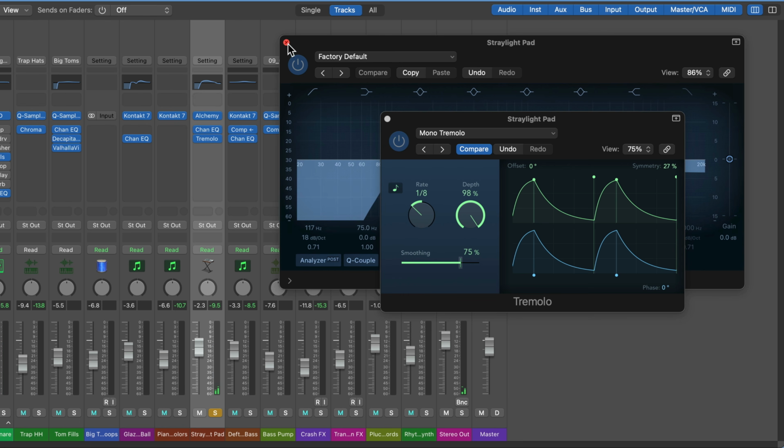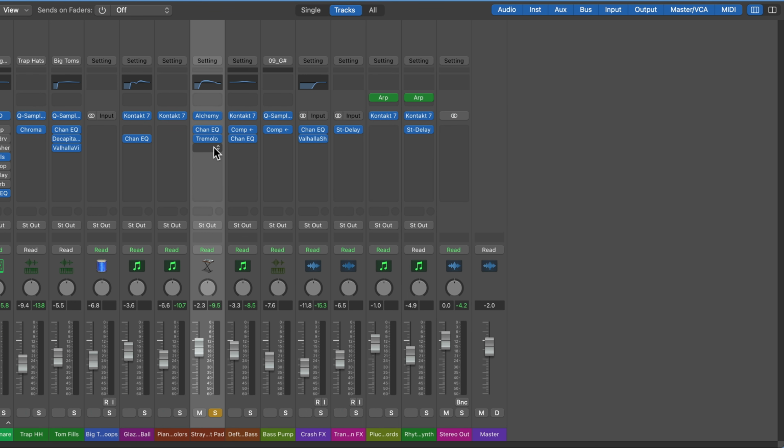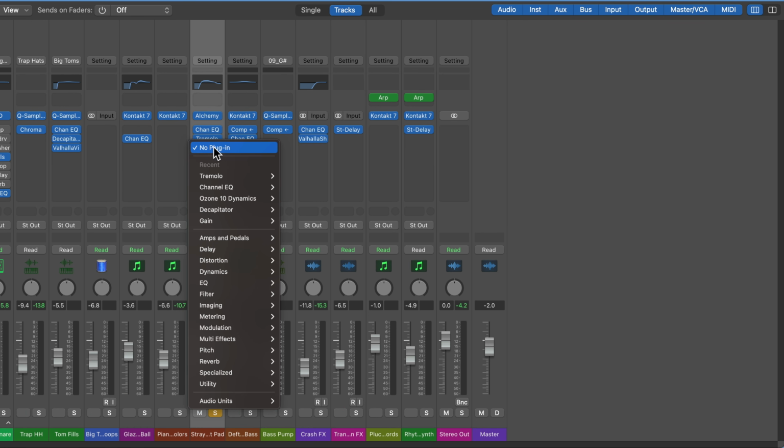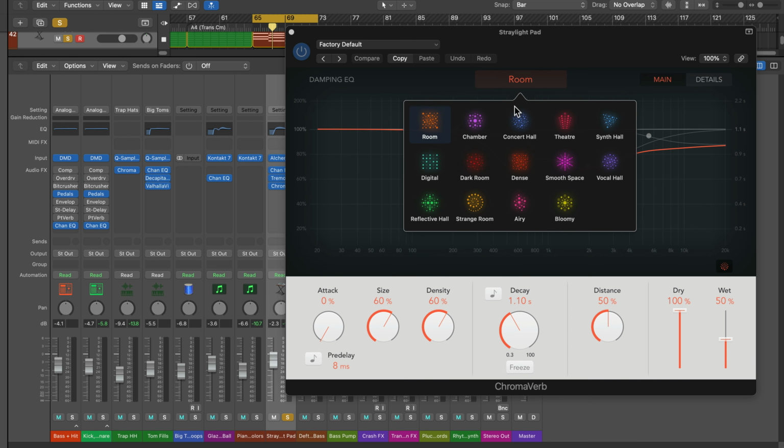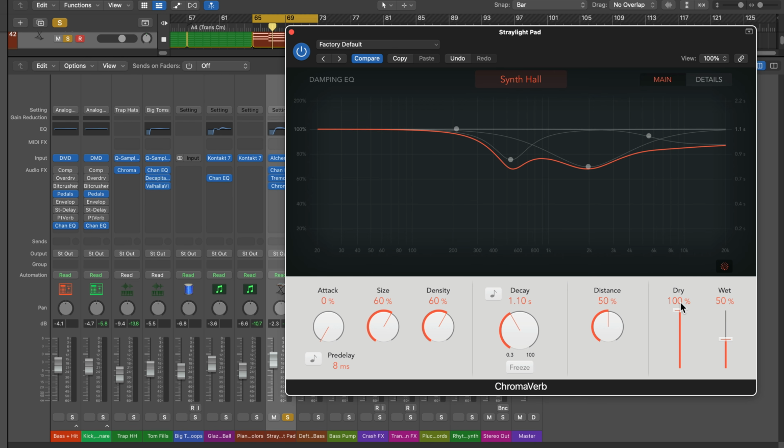Now, if I wanted to add some additional reverb after the tremolo plugin to give it a bit of ambience, I could do that as well. I can just add another effects insert here, go down to reverb, and I'll select the Chromaverb reverb. Let's open that up. And once again, I'll just choose a preset from up here. There are different types of reverbs here. I'm just going to use the Synth Hall, and then I'll blend the dry and wet signal.